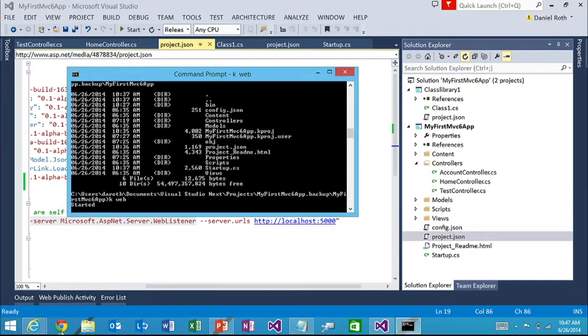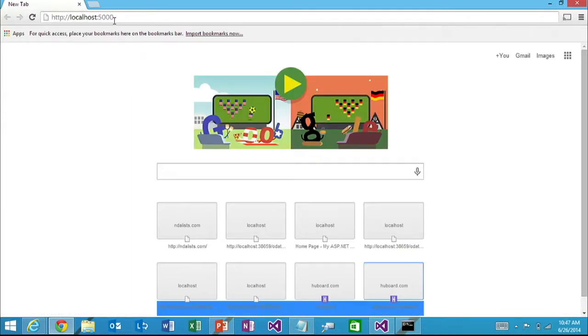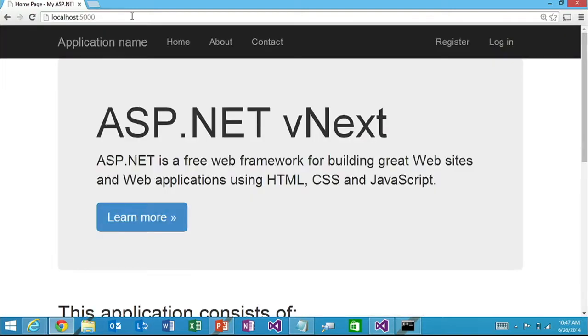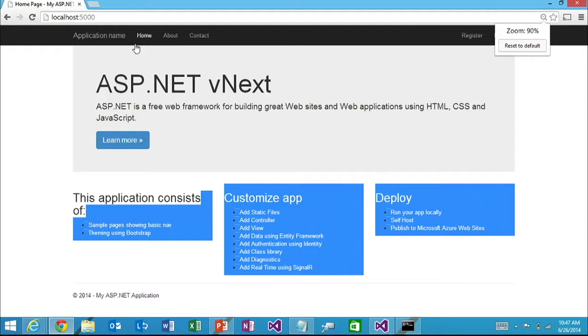Okay, started. Now let me pop up an impartial third-party browser. That looks right. So localhost 5000. And lo and behold, there's our application. Is it really our application?